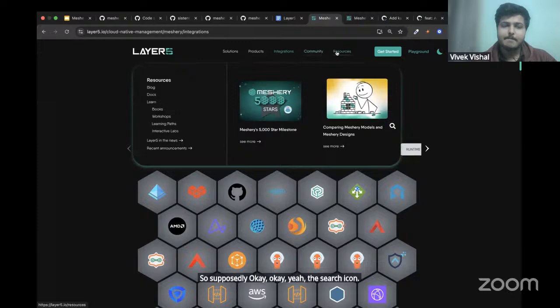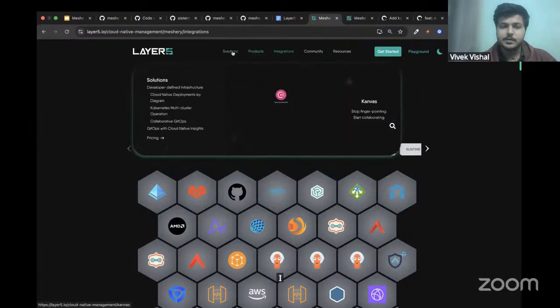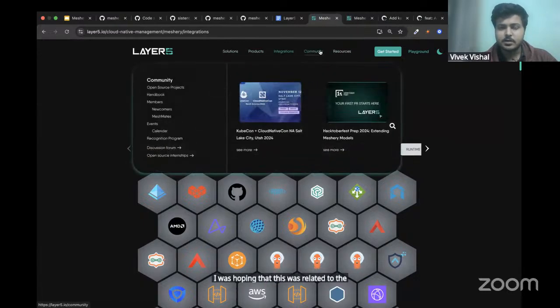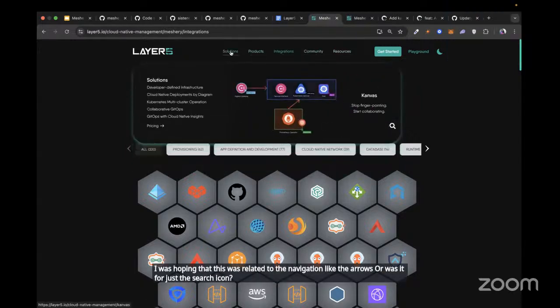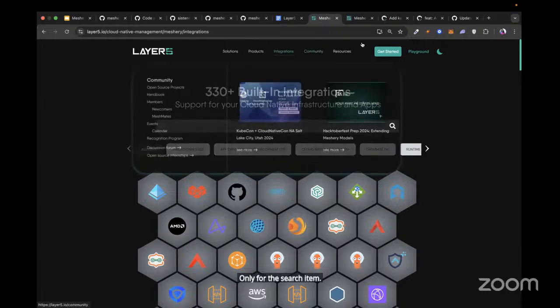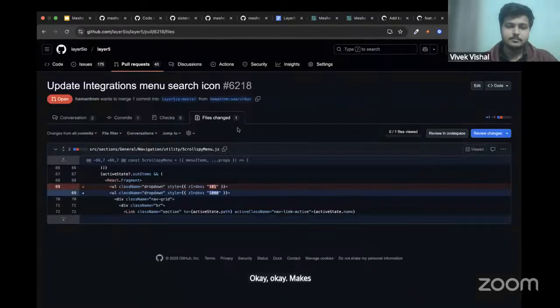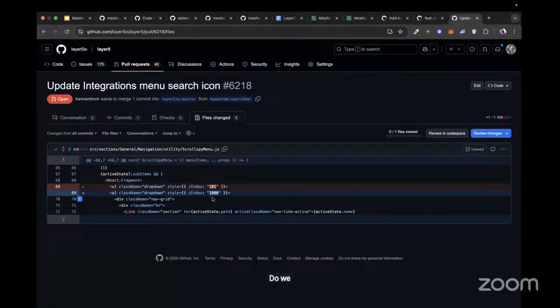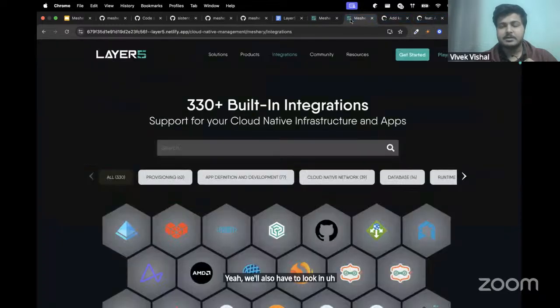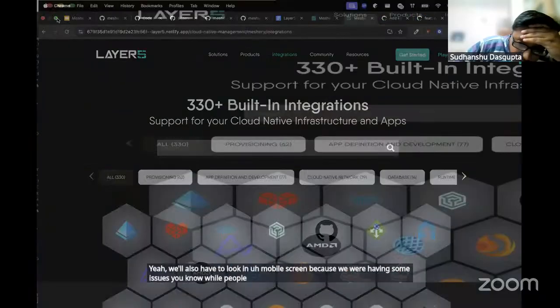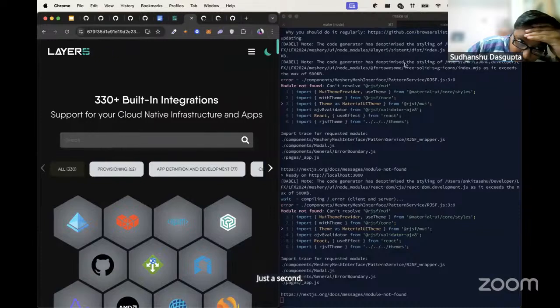I was hoping that this was related to the navigation, like the arrows, or was it just for the search icon? I haven't, only for the search icon. Okay, makes sense. Do we approve of the Z-index value changing, Vishal? Yeah, we'll also have to look at the mobile screen because we were having some issues. Just a second, you are changing the Z index of navigation.